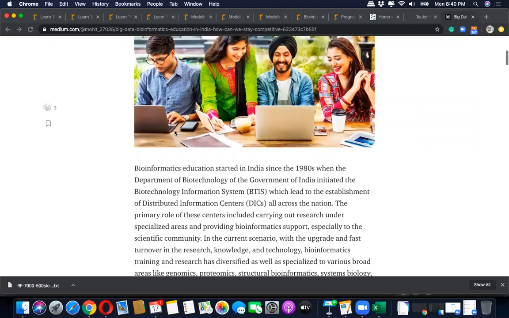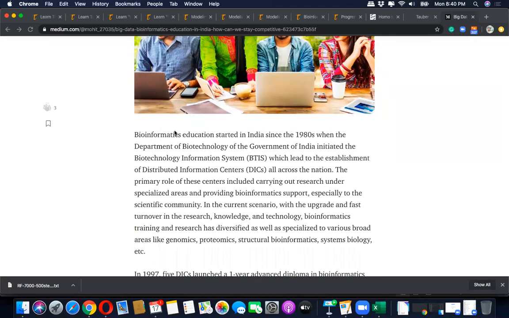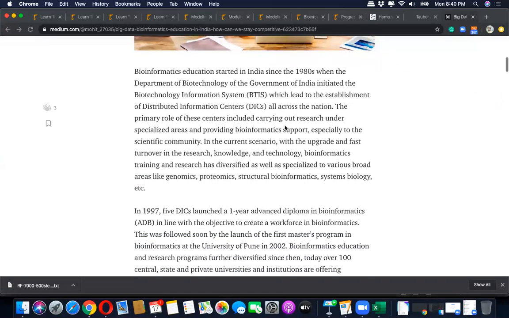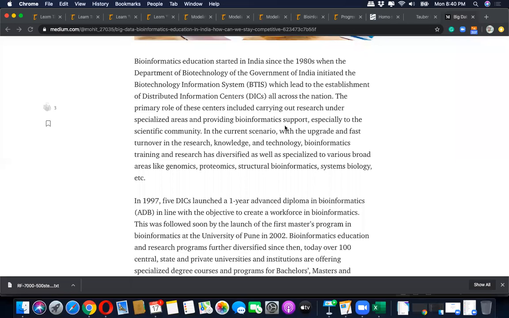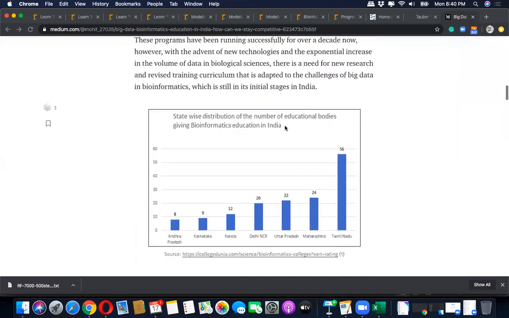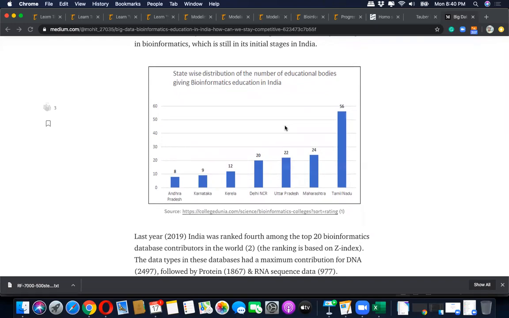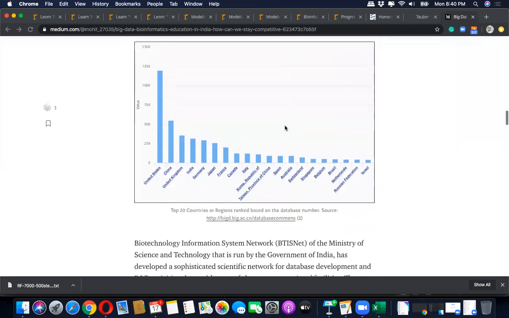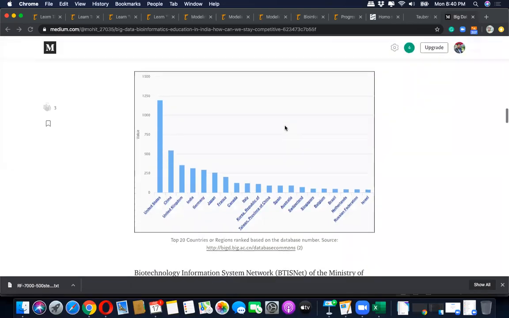It also describes the initiatives that India has taken for bioinformatics research over the years, and also the current state of universities that offer several courses and educational bodies, and where they are located, things like that. And this graph especially shows that India came to the fourth place. That's not at all bad, that's really good.